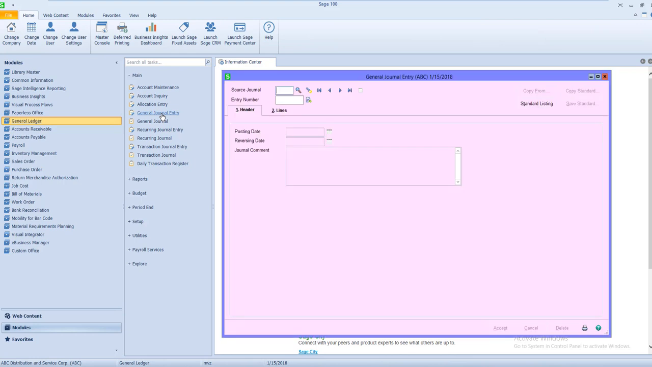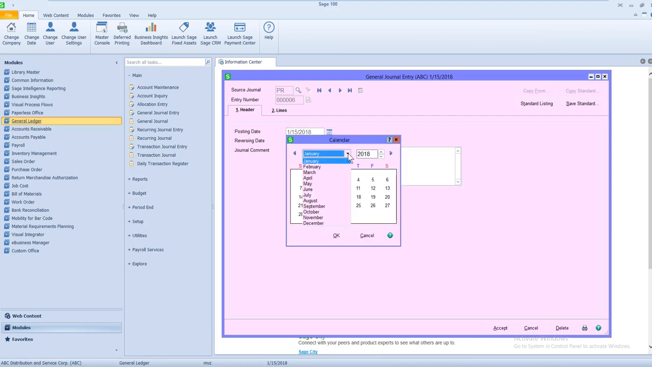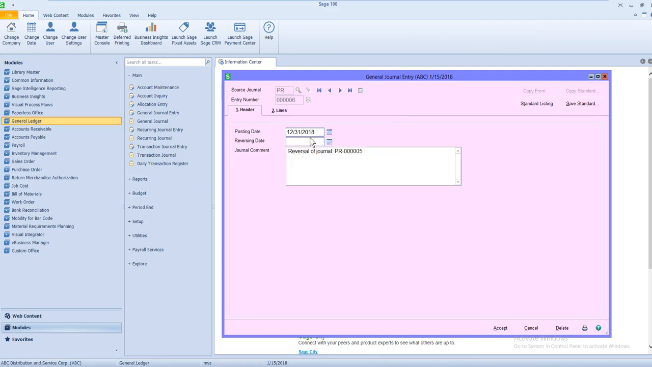When I go to General Journal Entry, my transaction will be there, and you'll see that it puts in a reversal of journal. It has the original journal number, but of course my entry now is something different. It also has put in a posting date of today. Now I could change that provided I have those periods open in the prior year that I'm going to post to. And I'm going to bring this to December of 2017 and update this.